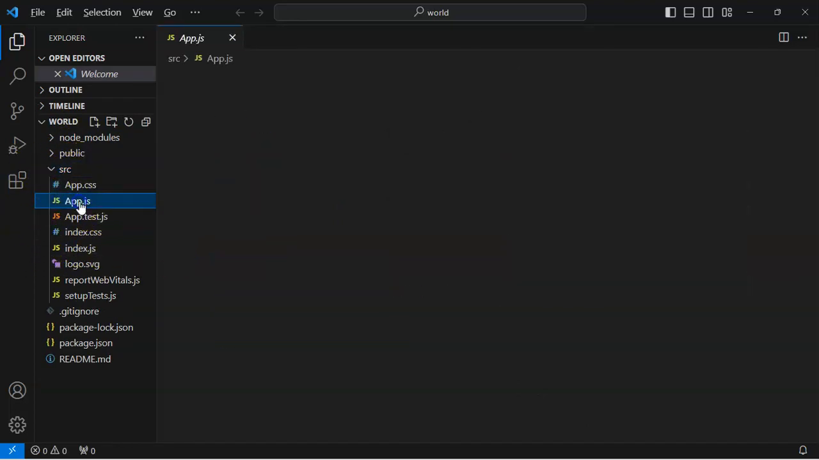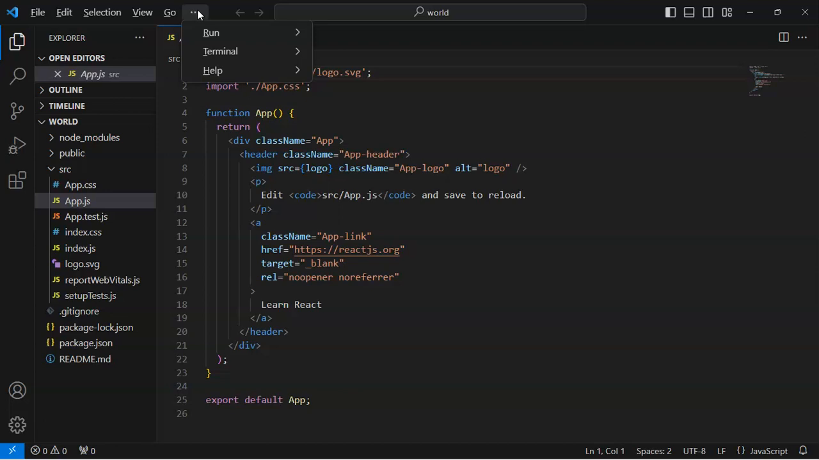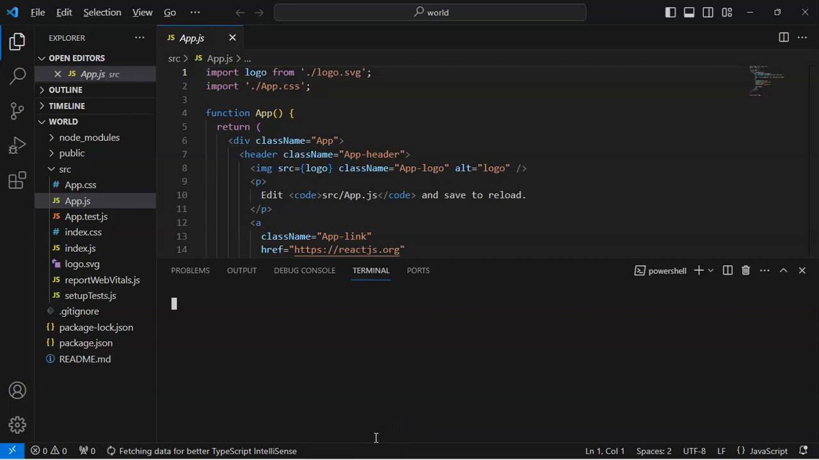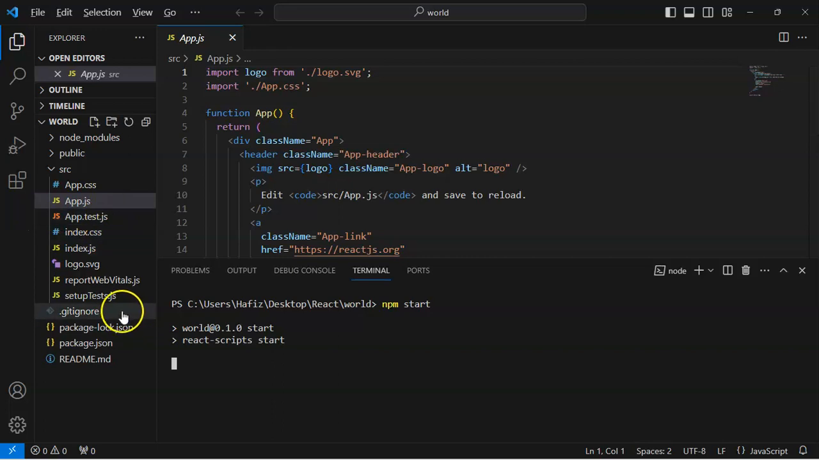Now I want to open the main part of this project, App.js, and now I want to run this project to see the output of this project in the browser. Okay. First, now here click on the three dots. Select the second option, Terminal, New Terminal, and run this command here: npm start. Press enter. We will see now the output of this project in the browser.